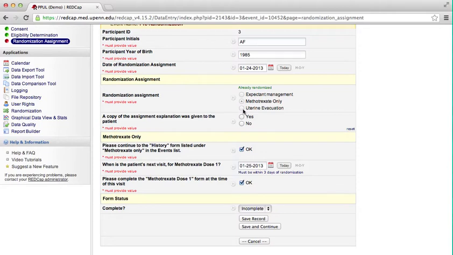If our patient had been randomized to uterine evacuation, it would tell us to complete the history form listed under uterine evacuation in the events list. They would still ask us when the patient's next visit is, and it still must be within 3 days of randomization, and they would tell us to complete the uterine evacuation form at the time of the visit.